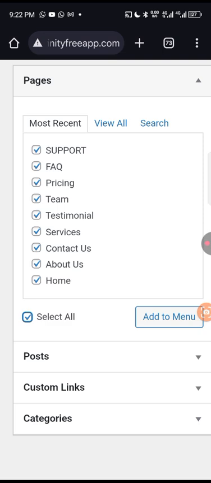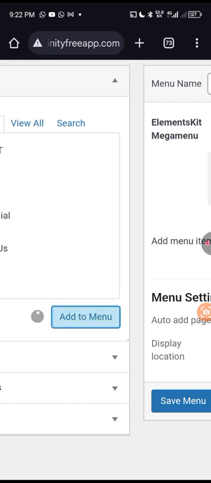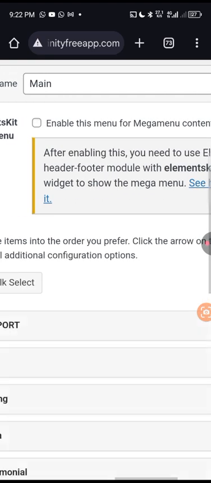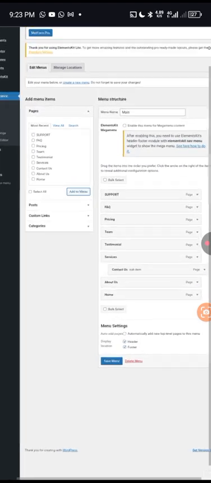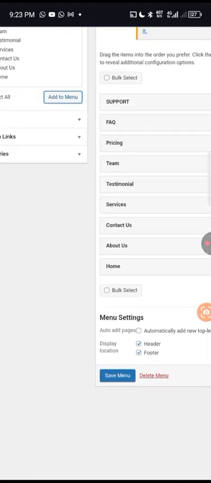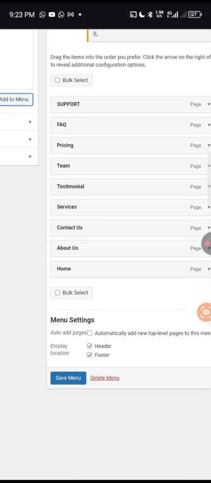Now it's left to you. If you don't want all of them to appear on the menu, then you can select the ones that you want. How do you do that? Just by selecting one after the other. But I don't want to go through that route, so I'll just click on select all, and then add to menu. Now when you click on add to menu, you see them here. As you can see, these are the list of the pages that you have now.